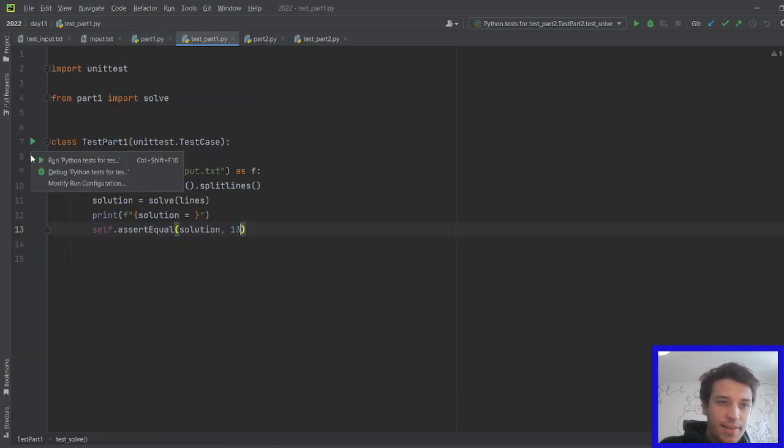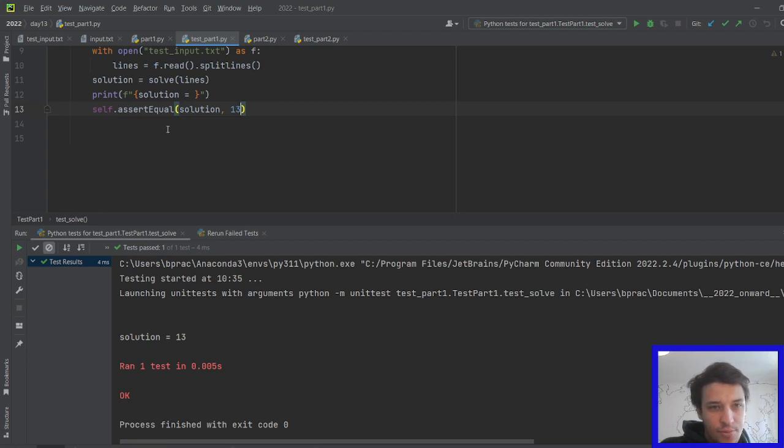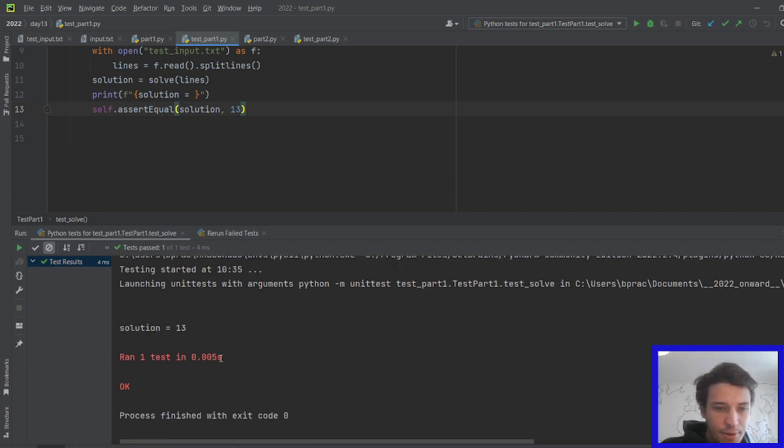Okay, so we can test if this code runs reasonably well on the test input. That looks promising. So we can also run it on the real input, and it also turns out we get the right solution.